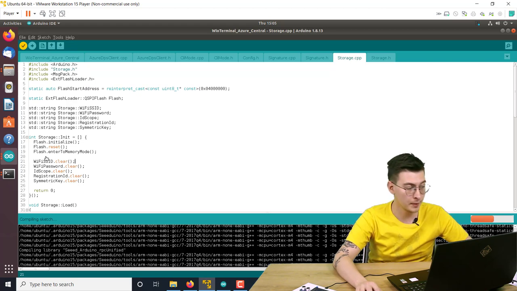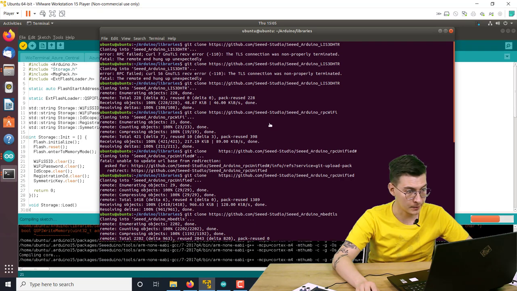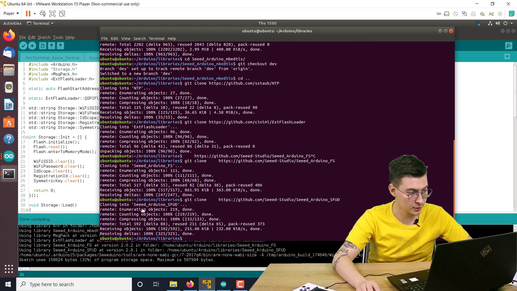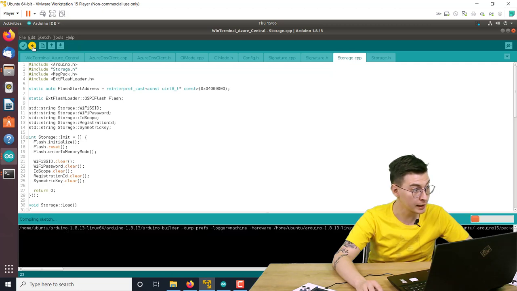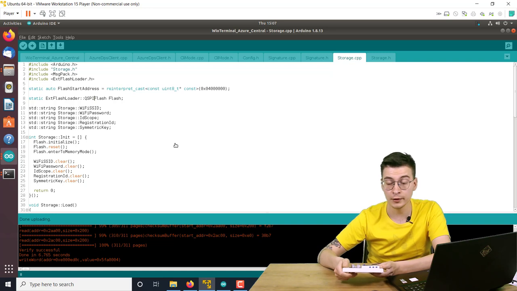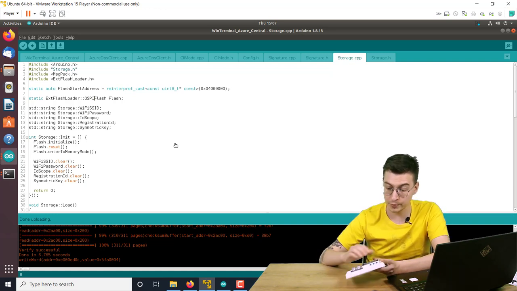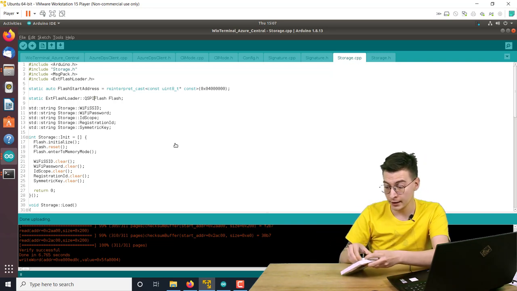You will need to install a bunch of libraries. The list of them you can find in the article. Make sure that you do that. And after you have all the libraries available, the sketch will compile and you will be able to upload it and see the result. In order to configure Wi-Fi credentials, you will need to press the three buttons simultaneously on top of the Wio Terminal, and then press the reset button like that.